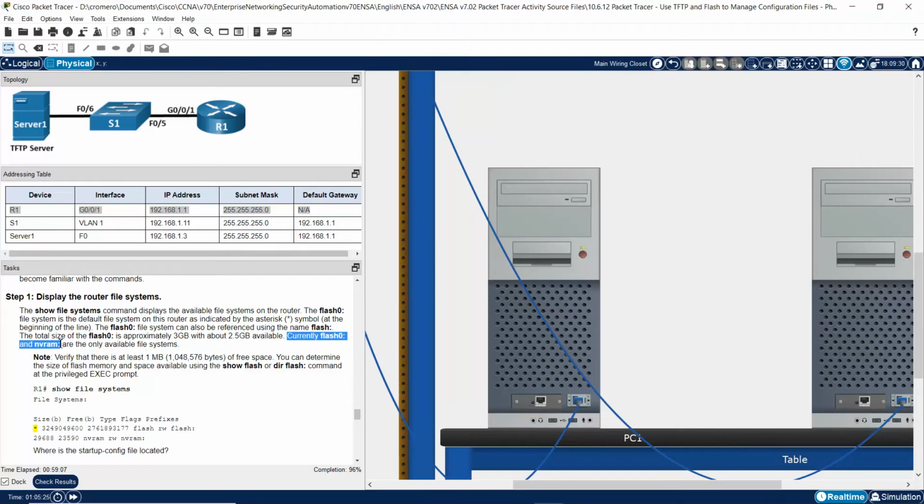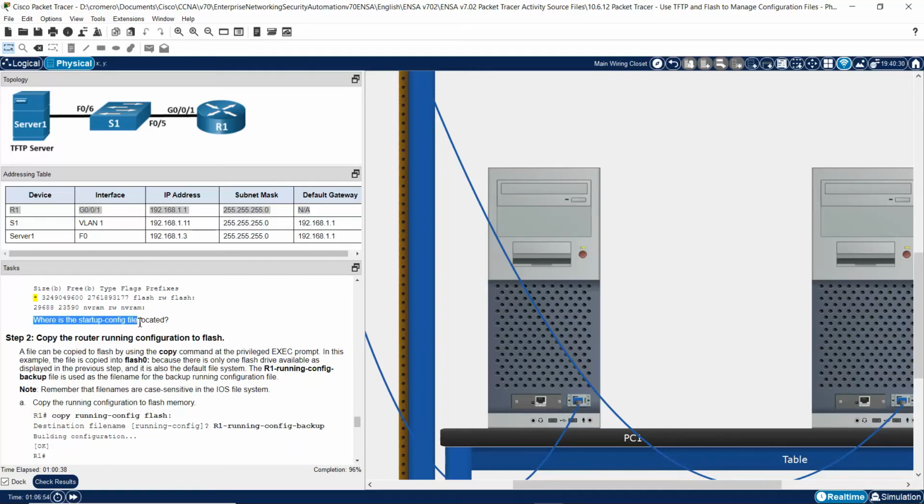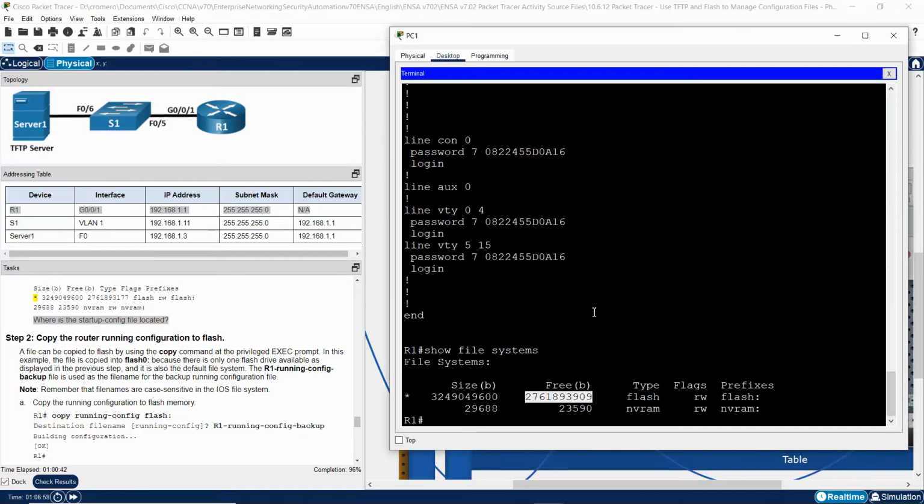Currently, flash0 and NVRAM are the only available file systems. Verify that there is at least 1 megabyte of free space. You can determine the size of flash memory and space available using the show flash or dir flash commands. Where is the startup config file located? It's located in the NVRAM.